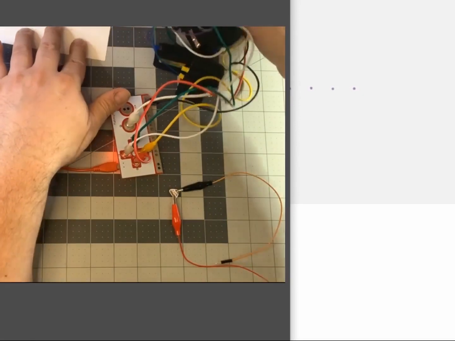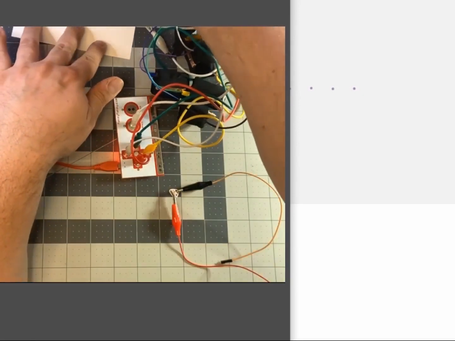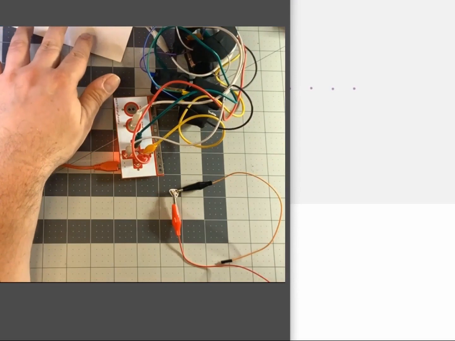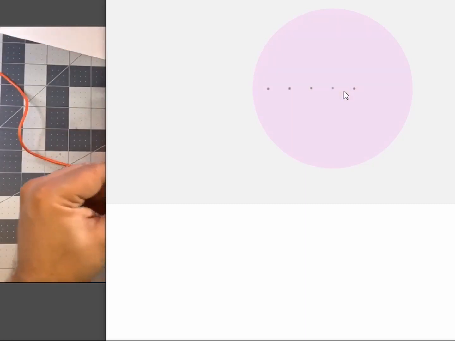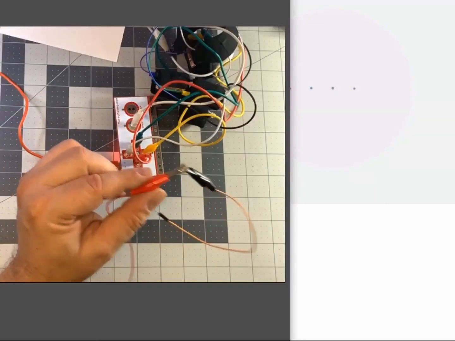Let me just make sure this is all... Oh, let me just click in there for a second. I have an idea. There we go. Yeah, that's all working good still. So here's the idea that I'm toying with.